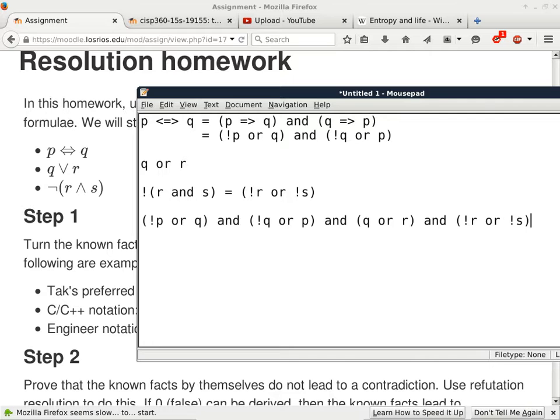Okay, is that okay so far? I'm hoping you all got this one right, because if you do not get this one right, the rest cannot be done correctly either.